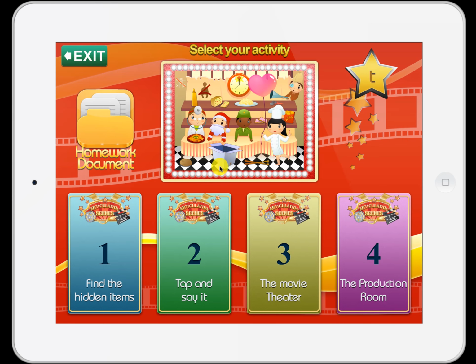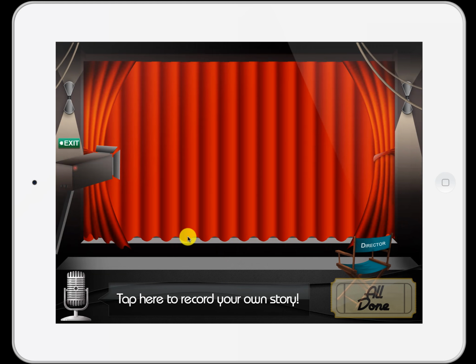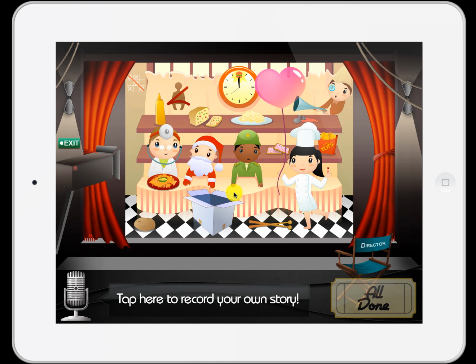I'm going to exit this and show you level 4. Welcome to the production area. There are 2 ways of working on articulation scenes. Option 1, you can let the student be creative and create his own story. So he gets the same scenes.